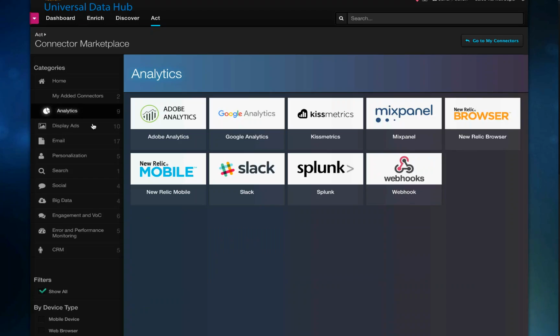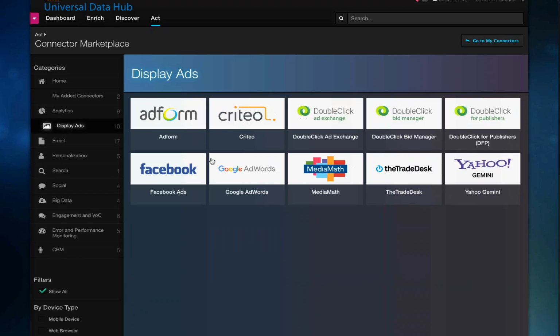Display advertising wise, we've got a number of big names here, you know, DoubleClick, AdForm, MediaMath, Criteo, Facebook, that you can output to. And this could be for, again, as I mentioned, suppression as well, very important.